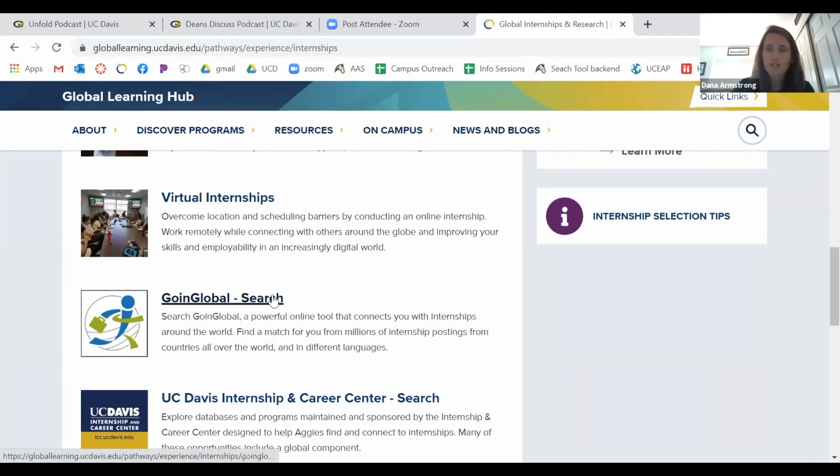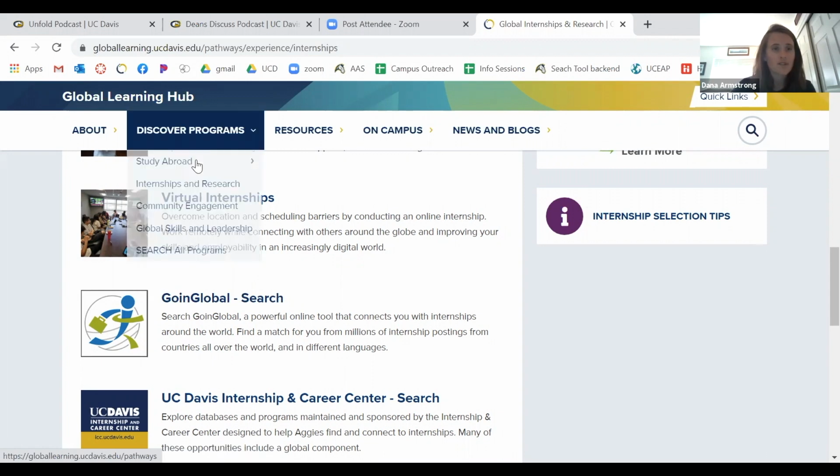And then Going Global is a really cool opportunity. It's like a LinkedIn or an Indeed search tool where you can look for jobs and internships in every country around the world, in every language and every subject area. So that's internships and research.